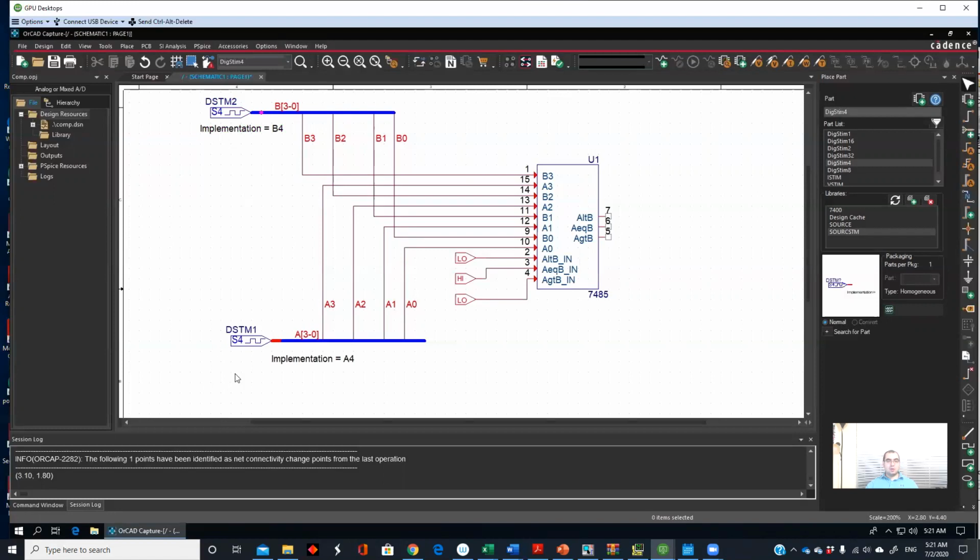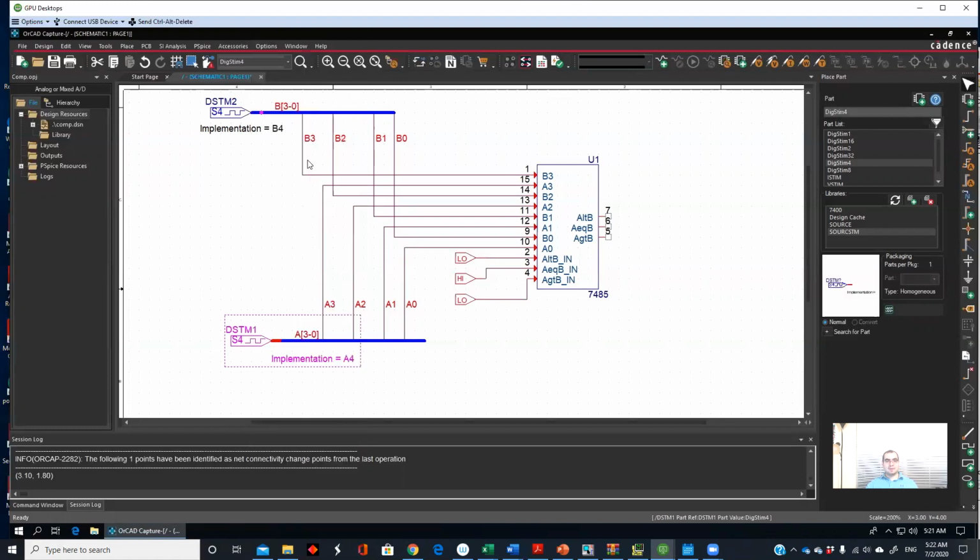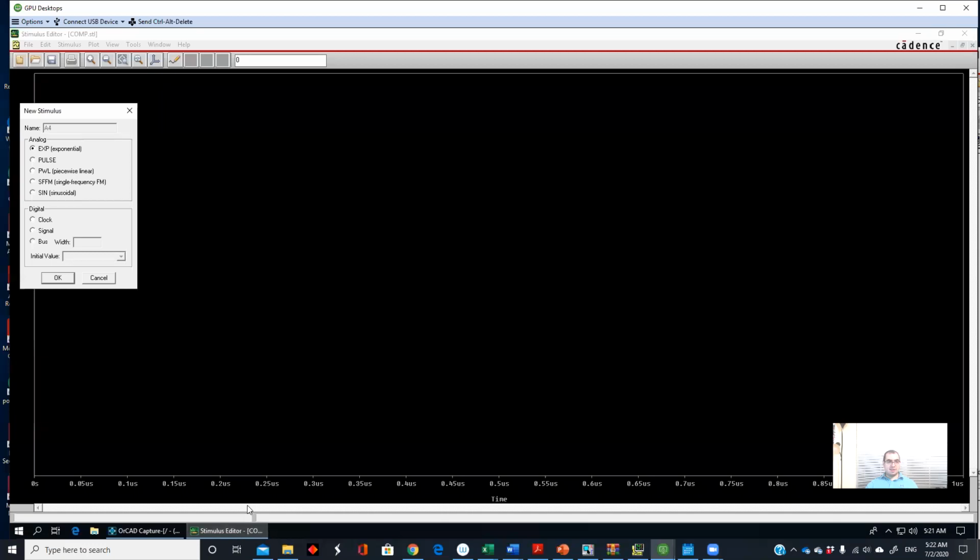Next, let's see how we can configure this. To configure this, all you need to do is click on this and right-click. Then you are going to go to something called Edit PSpice Stimulus. Click on this, and another screen will show up. From this screen, you're going to select what kind of signal you need.